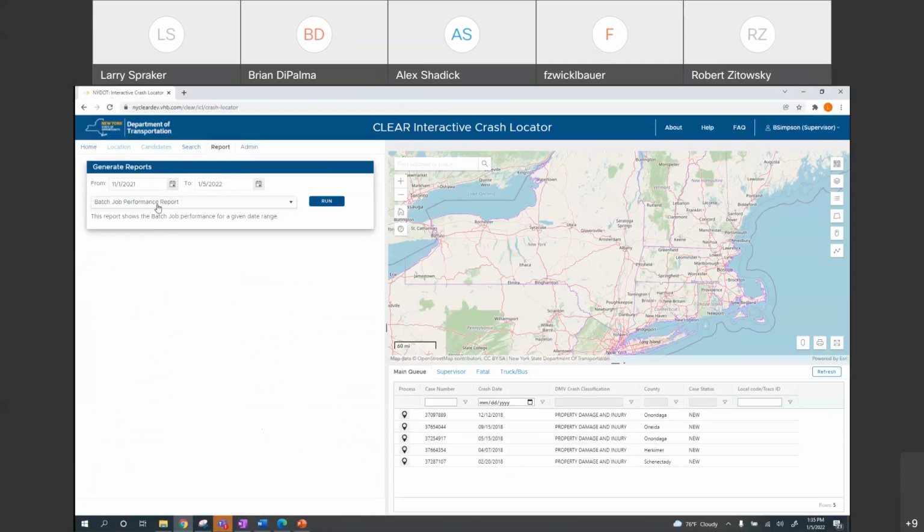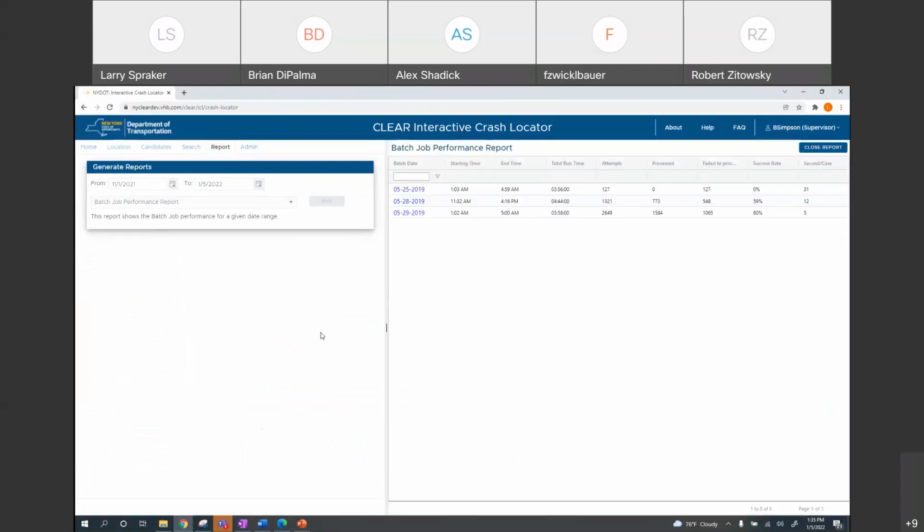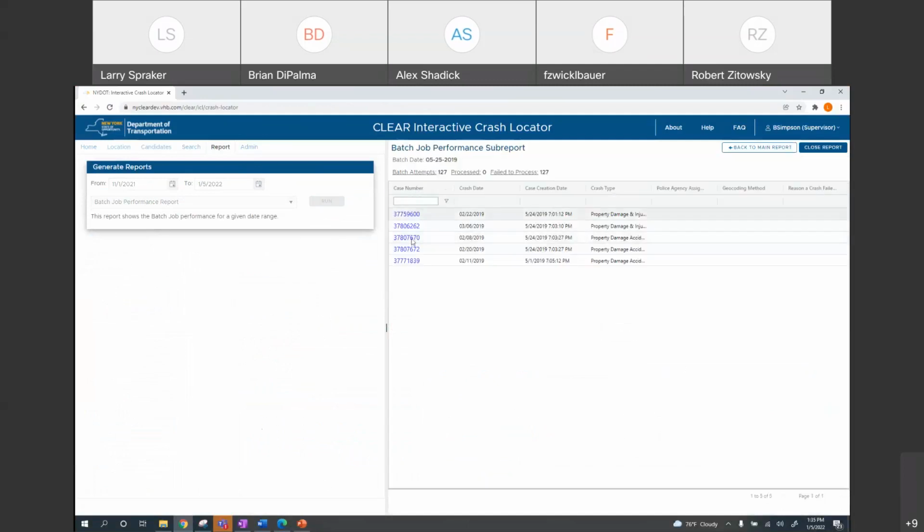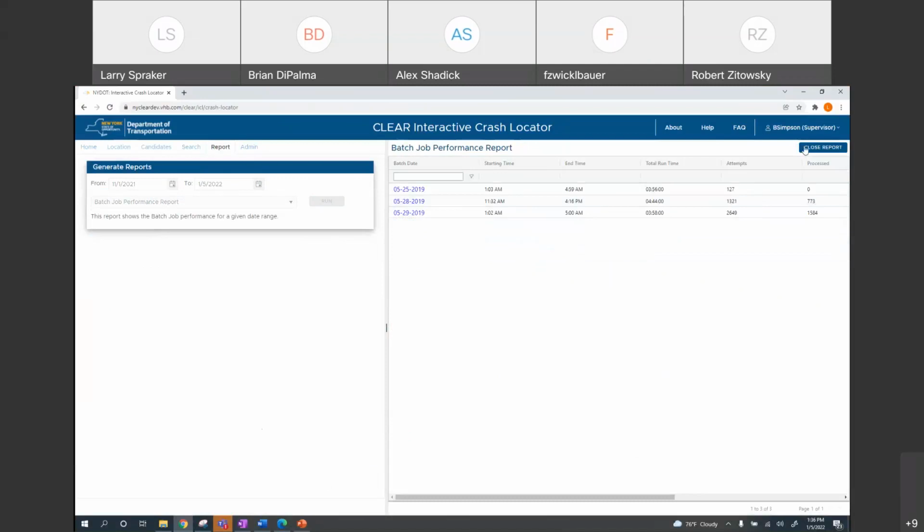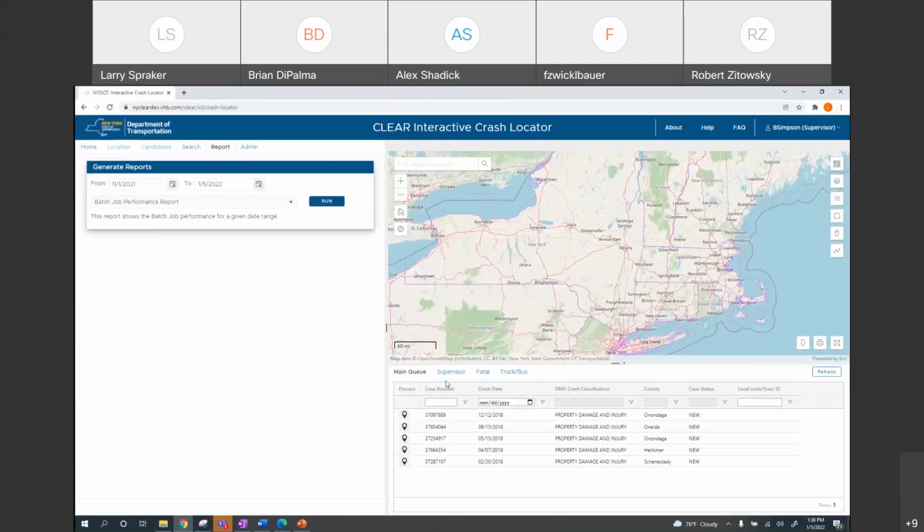Before we jump over to the administrative functions, I just wanted to quickly show the batch performance. I'll just leave the dates as is. Here we go. We've got different batch dates here. You click in here, here are the cases and so on. Pretty straightforward. So I'm going to leave that at that. So that's the reports. I hope that makes sense.